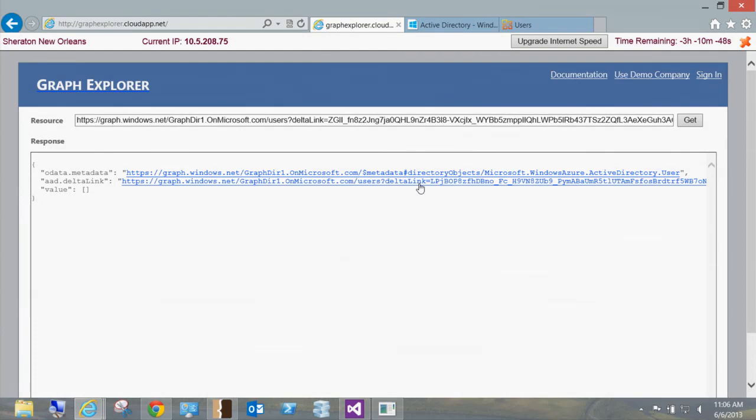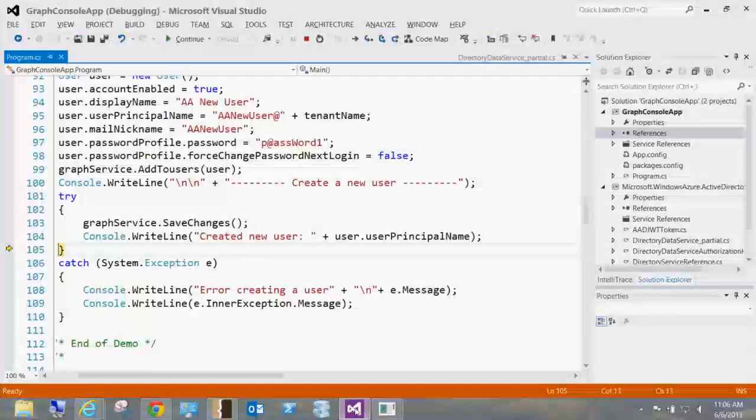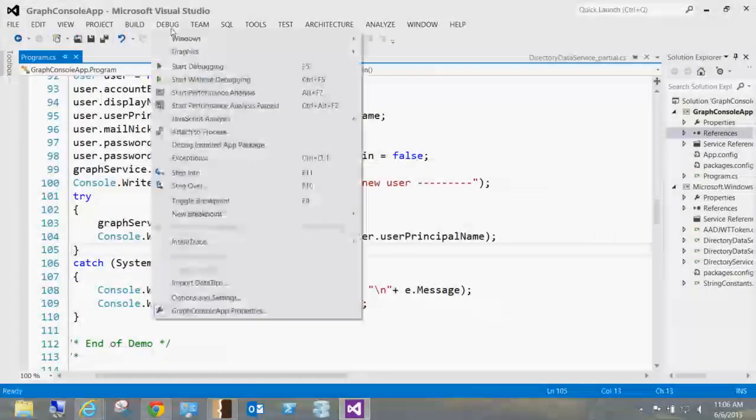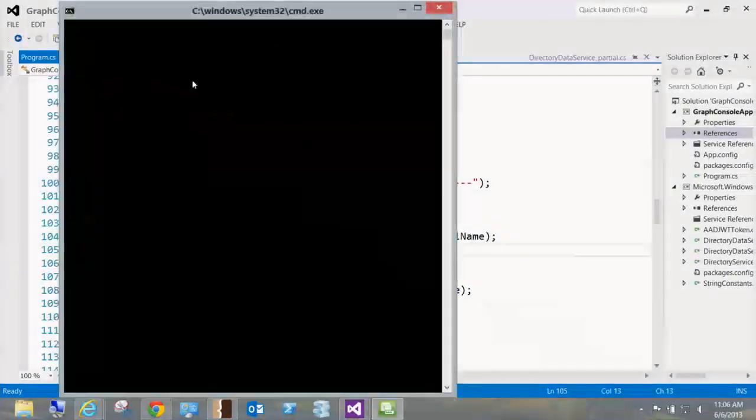So I haven't done anything in that directory. I didn't add any users. I didn't delete any users. So nothing comes back, right? So as expected. Now let me go back. Remember I created that user when I ran this code? And let's actually run it again.